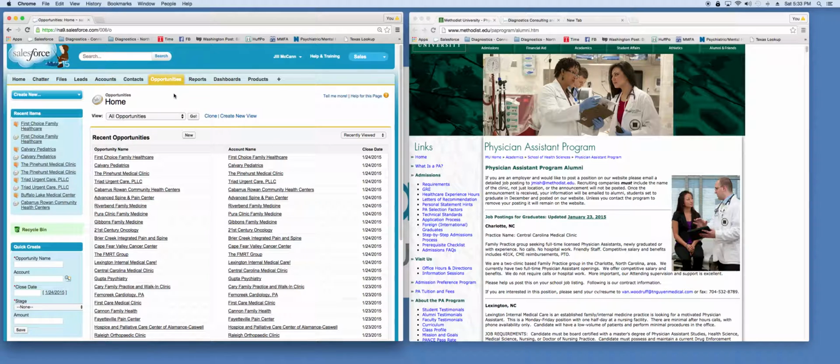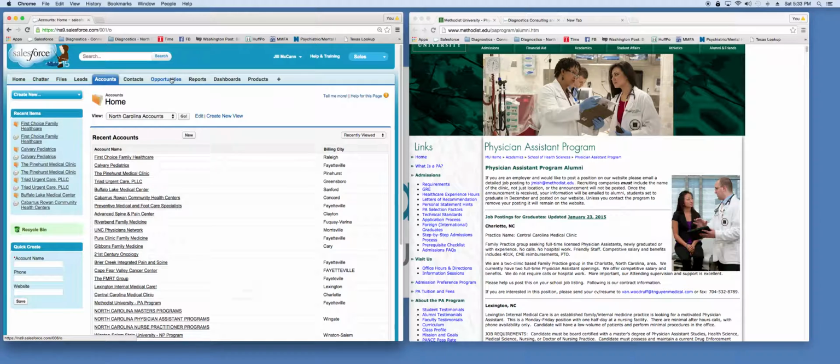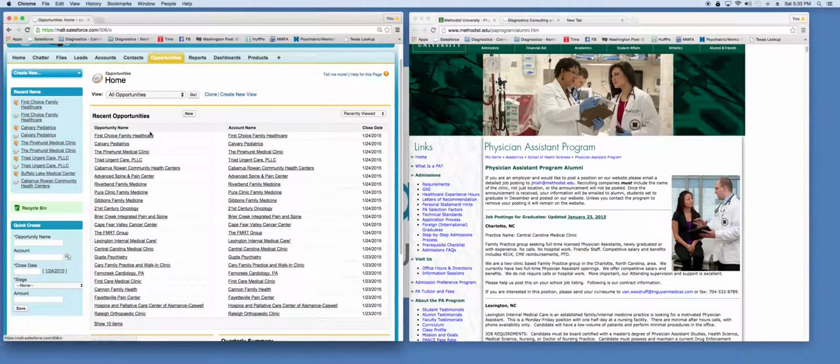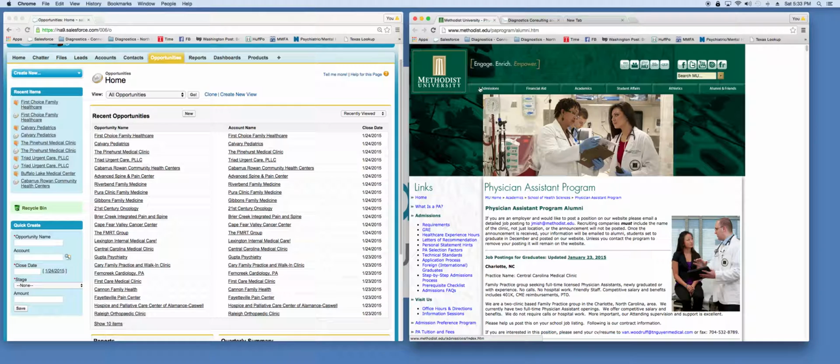I'm actually in Jill's database right now in her Salesforce. So, if you click on accounts, this is what it looks like. If you click on opportunities, you get sort of a different color, this yellowish color. And let me show you what it is that I'm doing here. Let's take a look over at this screen, and what you'll see is the Methodist University website.